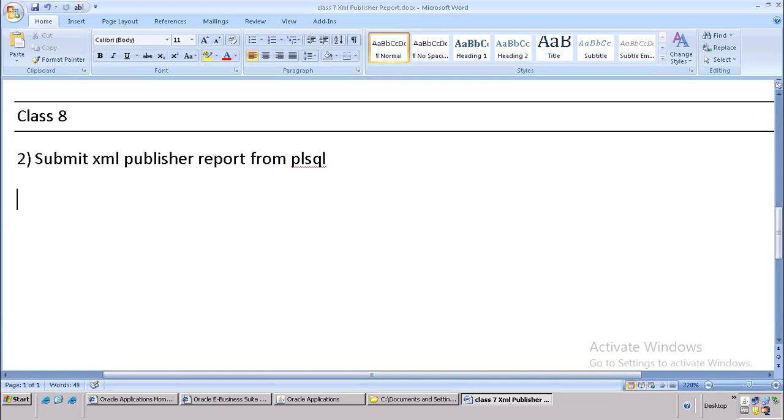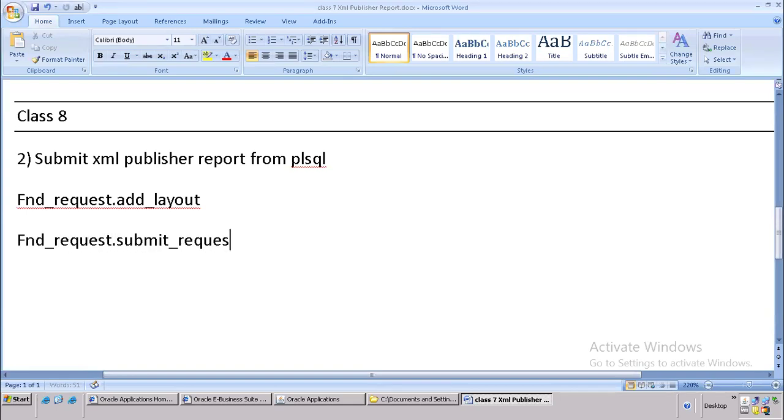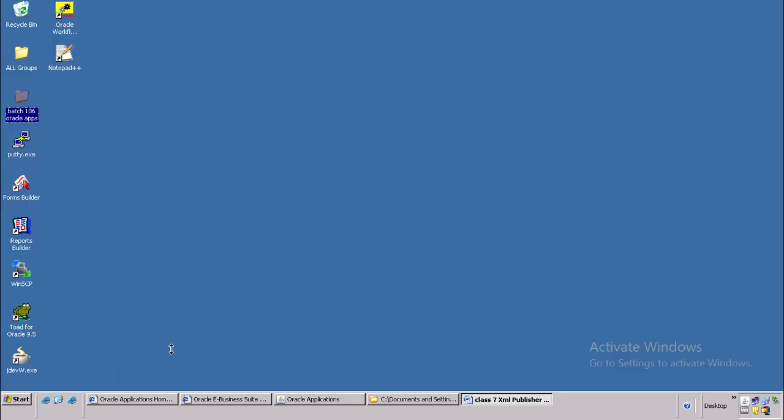For that, there is a package here. The package name is FND_REQUEST.ADD_LAYOUT. And for submitting another one, FND_REQUEST.SUBMIT_REQUEST. These are the two ready-made packages. We just simply should remember the package name dot procedure name. We can go to Toad here.